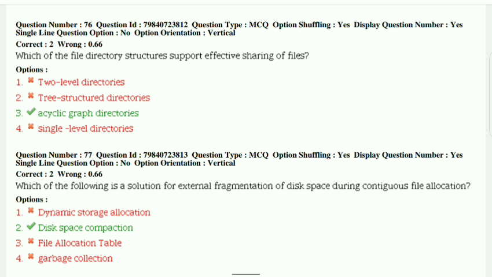Which of the following is a solution for external fragmentation of disk space during contiguous file allocation? The answer is compaction. So compaction is the solution for external fragmentation.